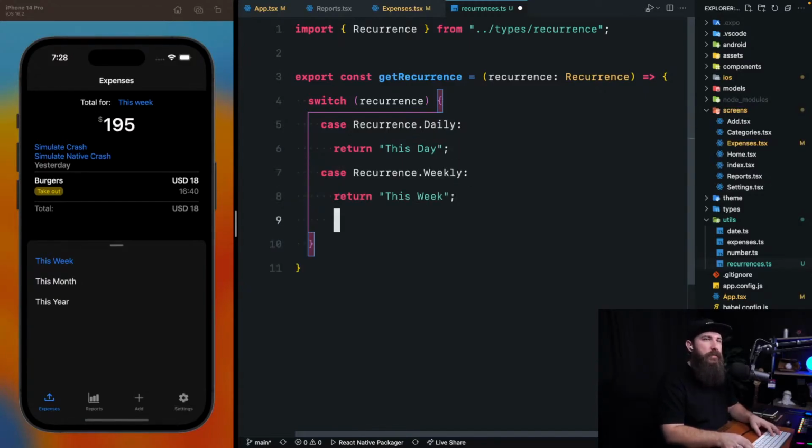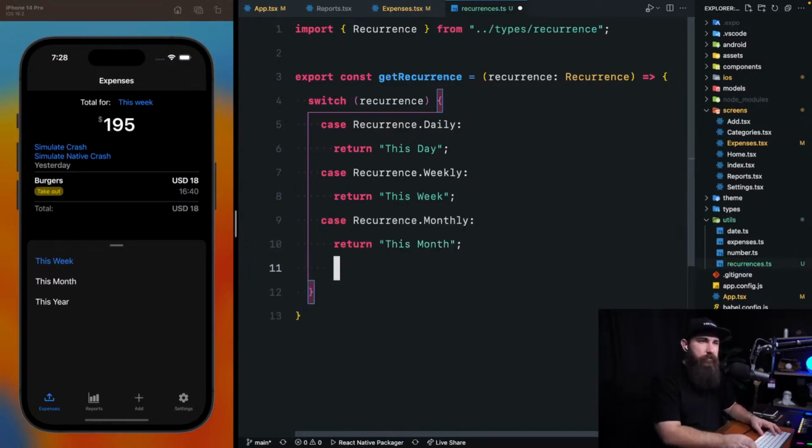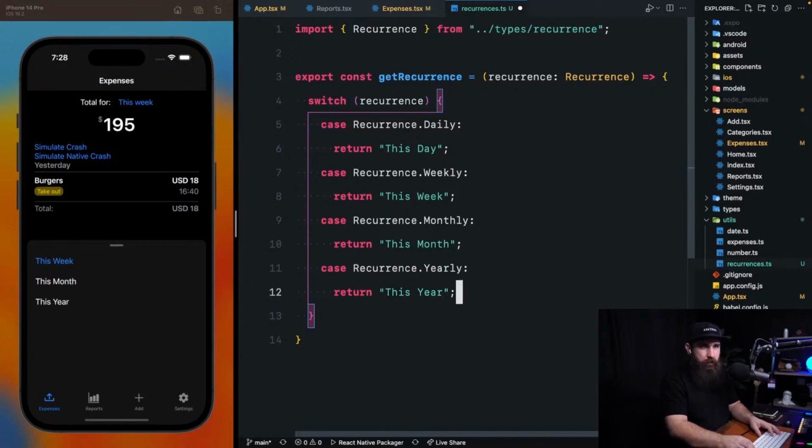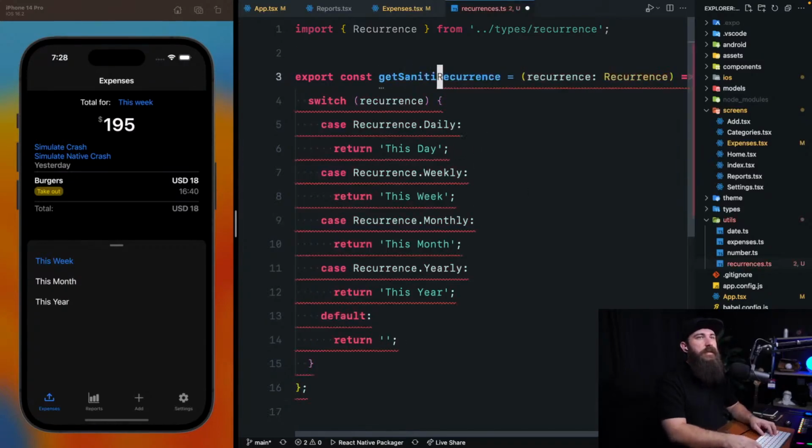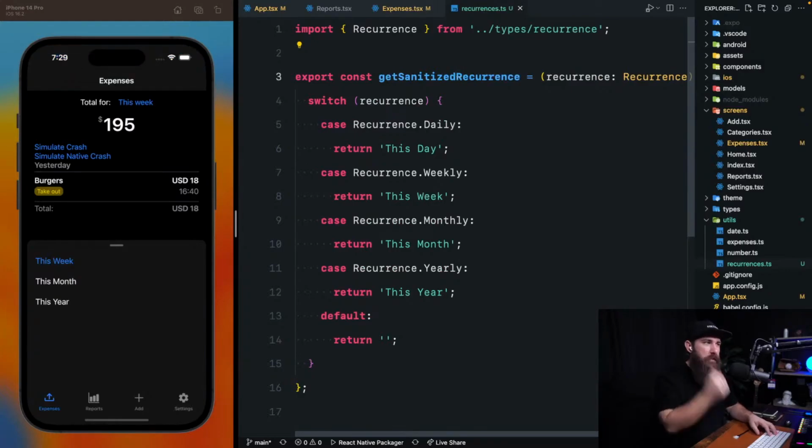On the weekly, this week, there we go. Copilot is... come on, Copilot. Okay, it needed a little push, and pretty much that's it, right? And then we have the default. I'll just return an empty string. So this is what we need to get sanitized recurrence. Get sanitized recurrence.